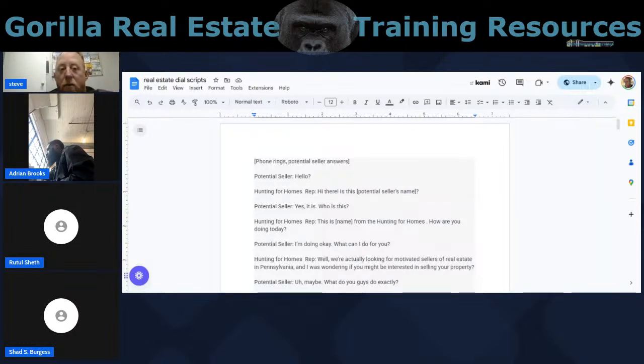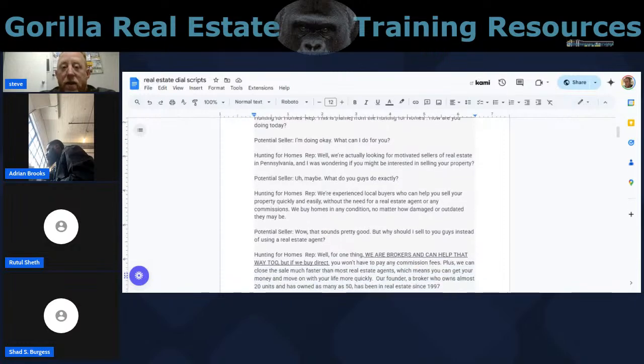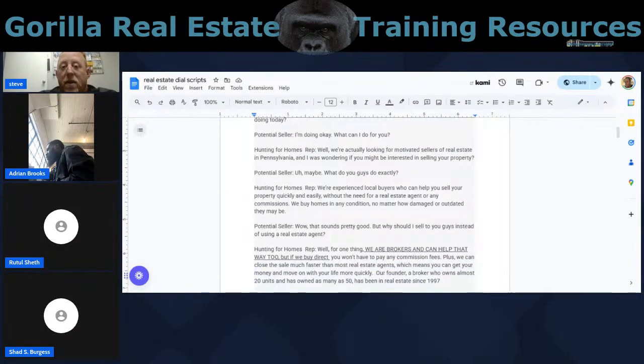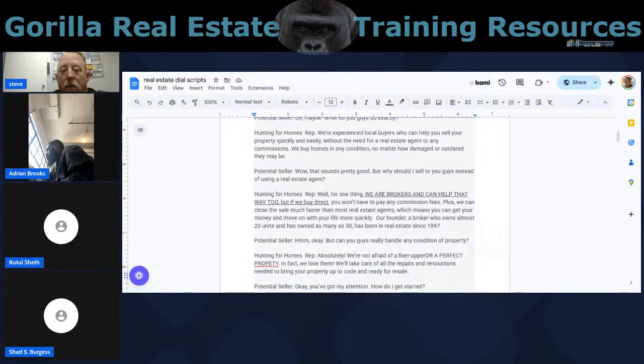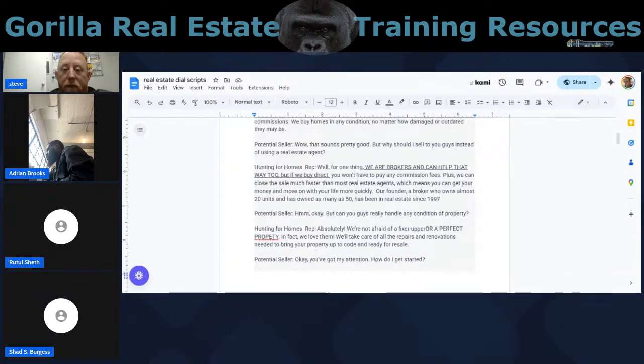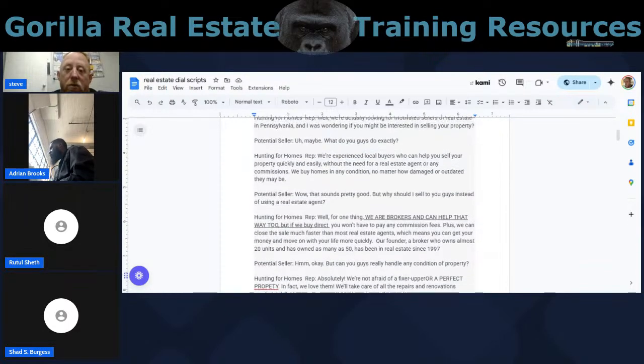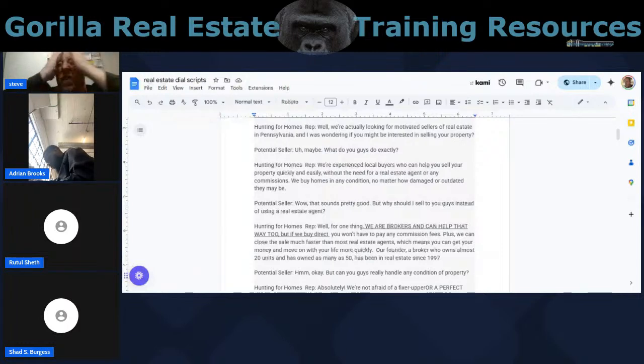But if you do end up on the call, you all should have these real estate dial scripts. If you don't, please message me right after this call and I'll get them out to you. It walks through the hi and how are you doing. And remember, this is a script. It's an outline, not really a script. You're not following it word for word. This is a conversation starter. And you're walking them through.